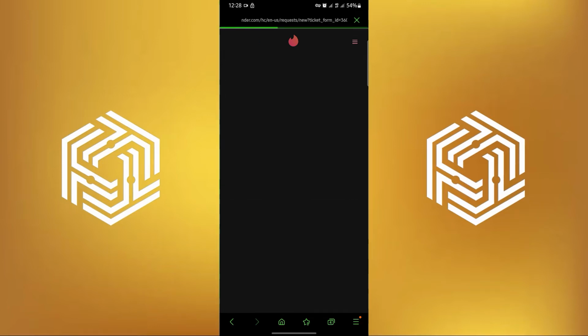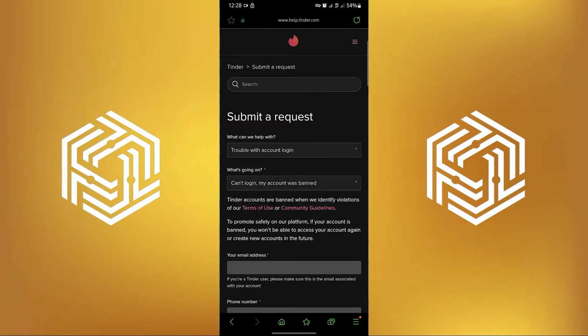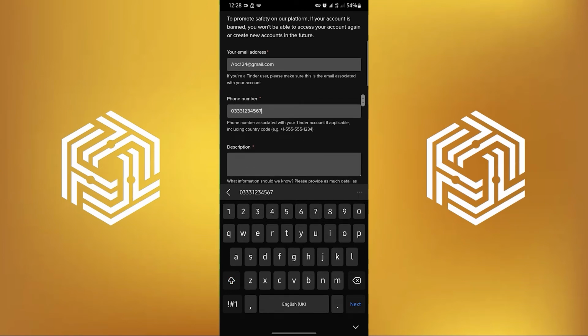Once on the website, on how can we help with, go to can't submit or can't log in. And then in here, you're going to input the following details. First, can't log in, my account was banned on the first rectangle. Now you have to input your email address that is connected with your Tinder account. Then also input your phone number.